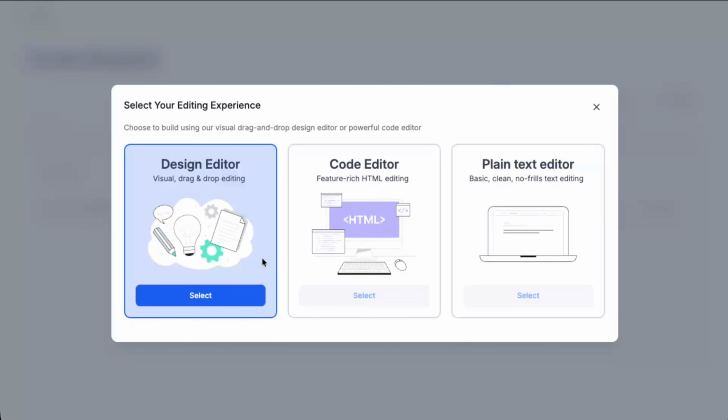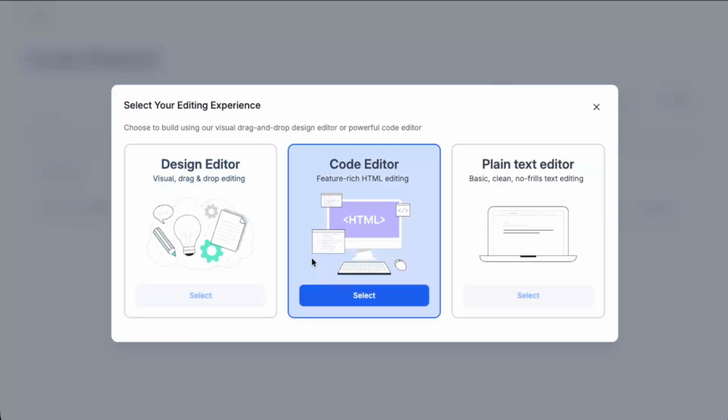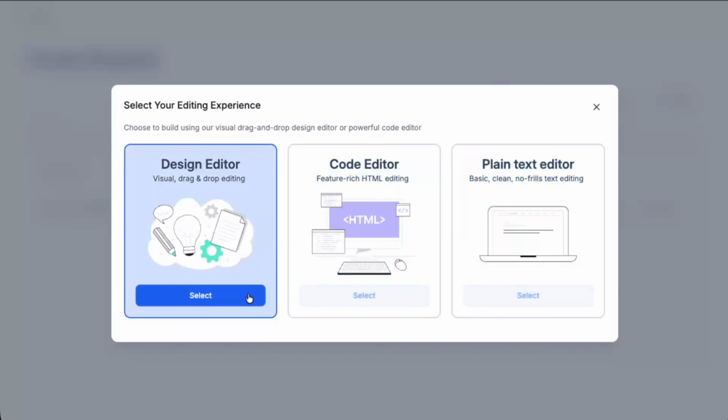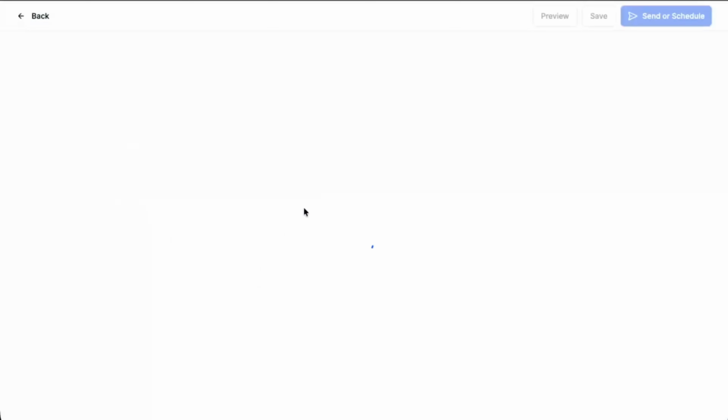Next, you'll be asked to pick the type of editor. You'll see three options: the design editor, the code editor, and the plain text editor. For most users, the design editor is the easiest because it's drag and drop. Click on select for the option that best fits your needs.